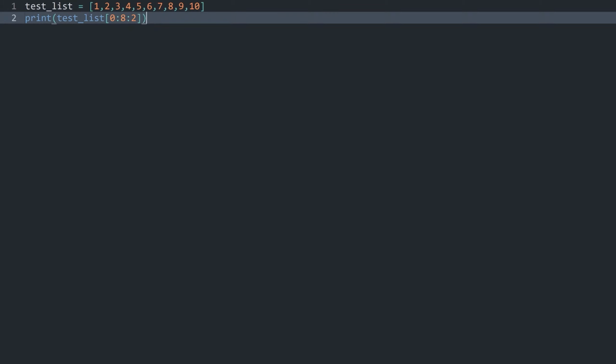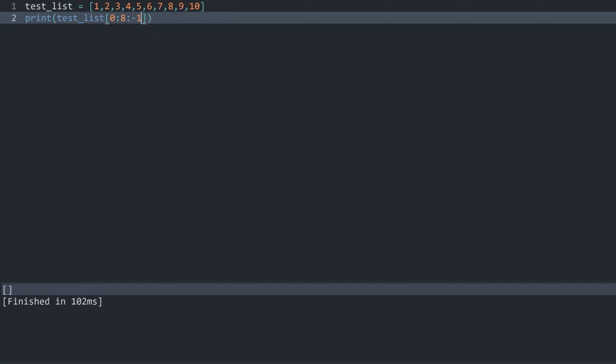And this step size can also be negative. For example, you could in here add a -1, although right now this wouldn't do very much. So the issue here is we are starting at this value as our starting point, and our end value is 8, which I believe is this value here. And since we are now moving in this direction, there simply isn't any value. So this entire operation doesn't give us anything.